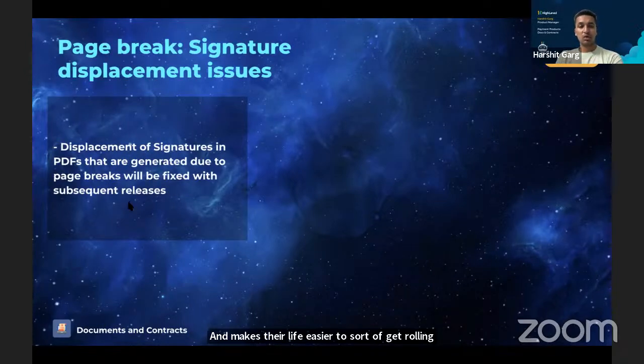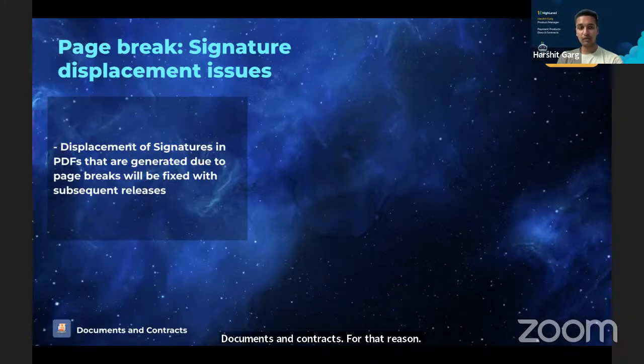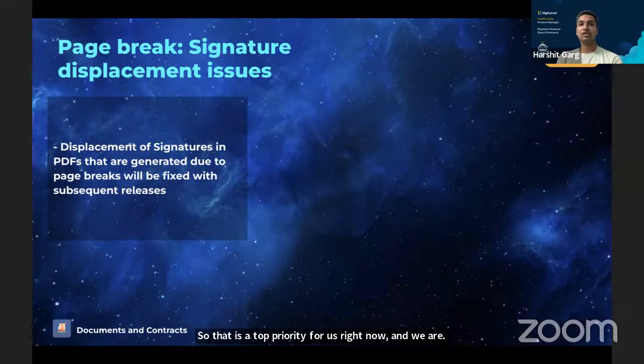Along with that, I've been talking to a few of you, and I've heard that whenever a PDF gets generated, the page breaks the whole document, and the signature boxes move, and that is causing usability issues, and you are not able to use documents and contracts for that reason. So that is a top priority for us right now, and we are in the research phase for that, to find the best way to bring it out in the shortest time possible. So once we have some progress there, I'll keep you updated.